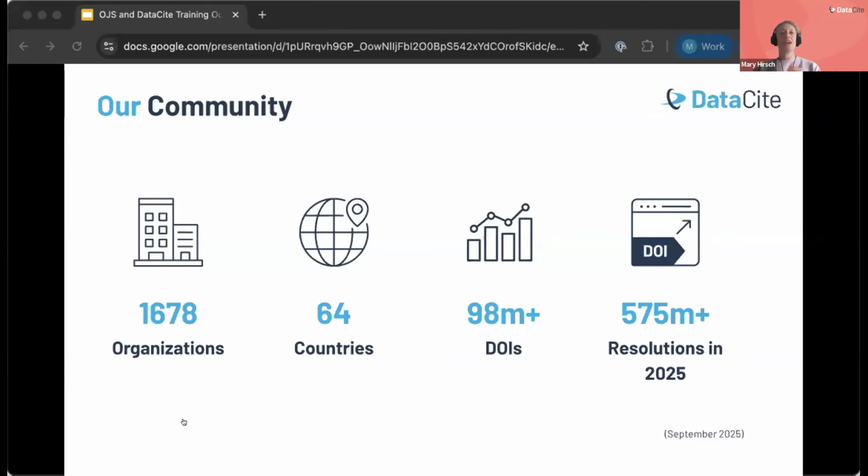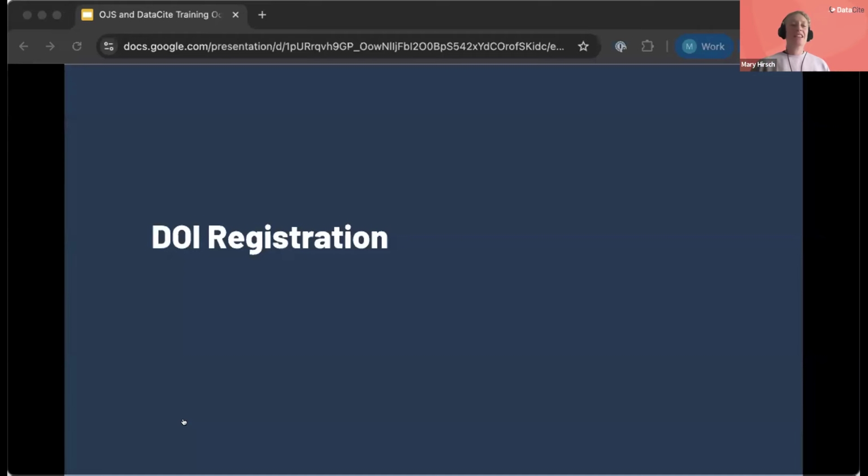And a resolution is when you click on the DOI and you go to the landing page that it points to. So yeah, that was a brief introduction to DataCite and the community. We'll now have a look at DOI registration.